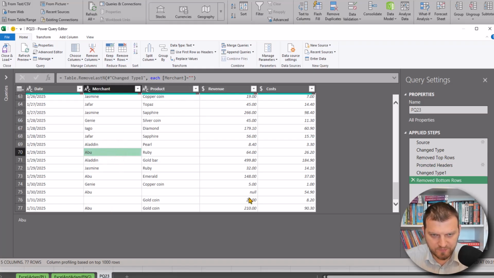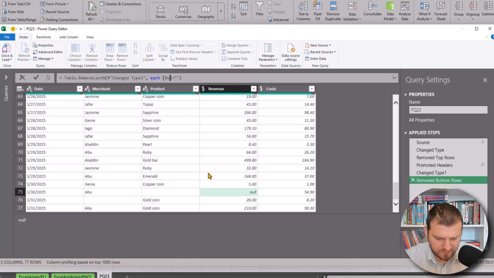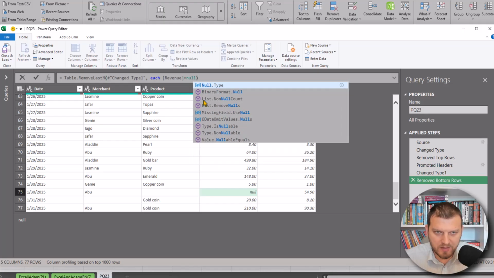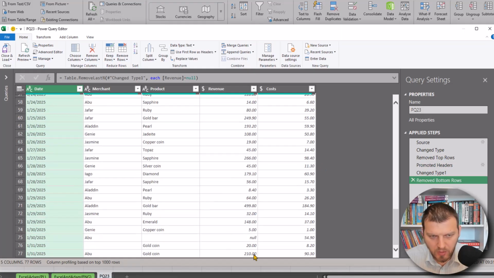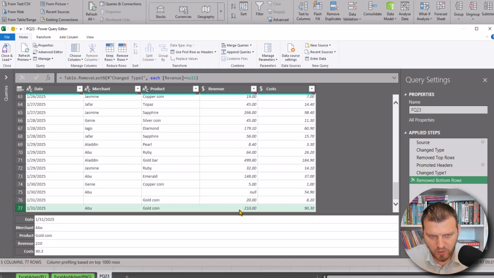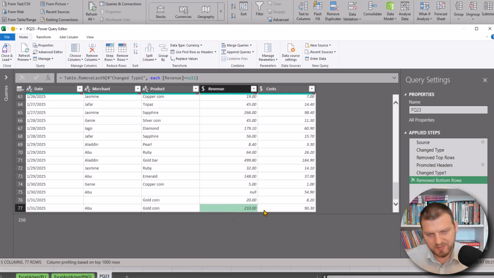And let's change this for the null value for the revenue column. So this time not merchant, but revenue, and not empty text string, but null value. The result should be the same, but different columns, different conditions. Once again, 77 rows, and the first row that didn't meet the criteria, the condition in Table.RemoveLastN, is the last row in our data, and this is a way to dynamically remove rows from top or bottom of our data.